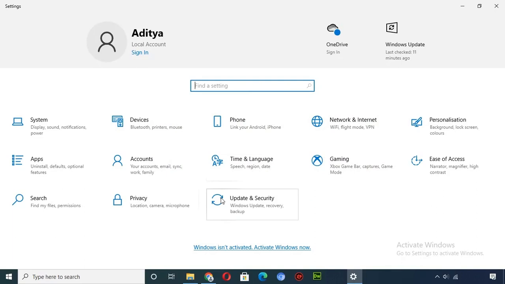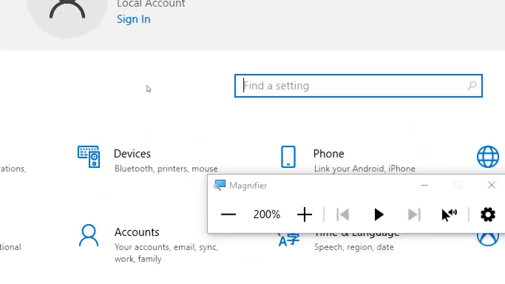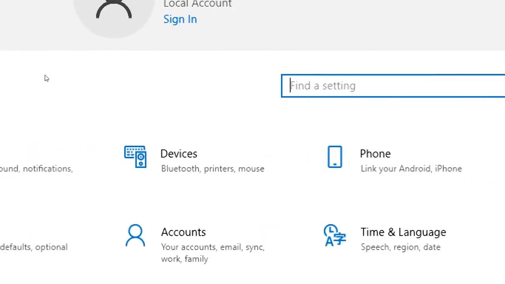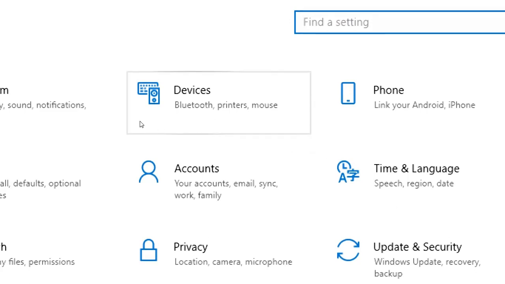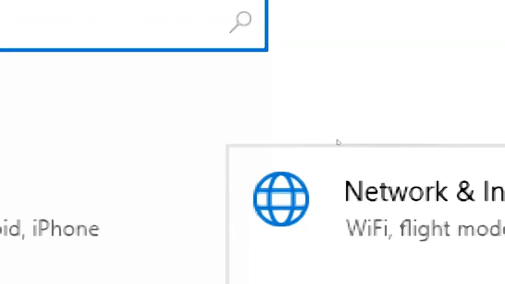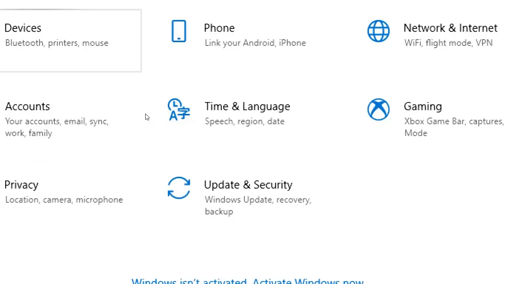To quickly turn on the magnifier, press the Windows logo with plus sign. A magnifier window will open as soon as you press Windows with plus. You can also minimize it. Press the Start with plus key as many times as you want to magnify it. And press Start with minus sign to zoom out.